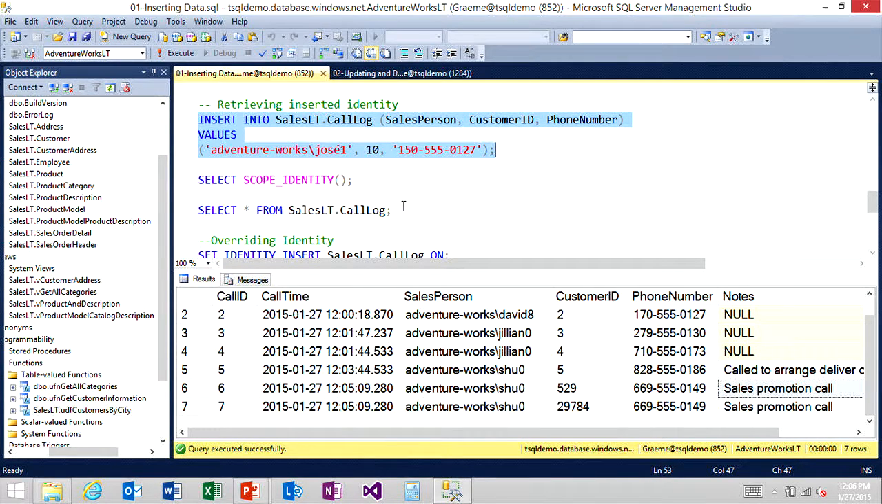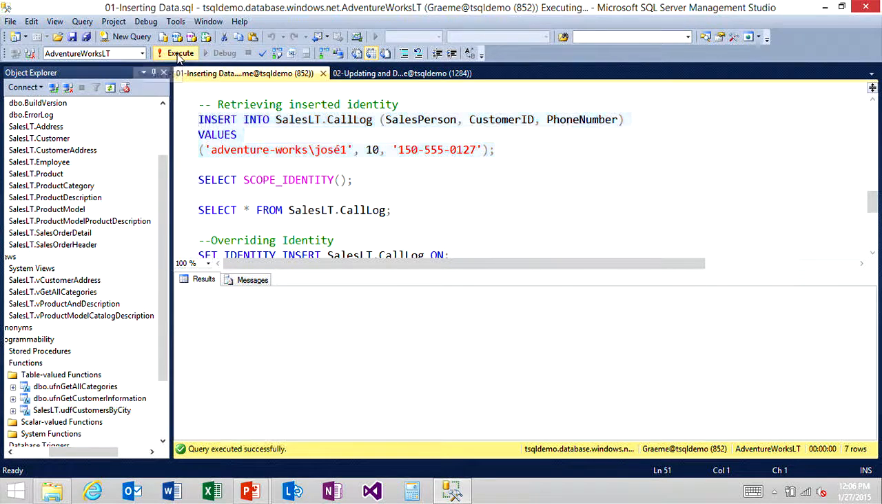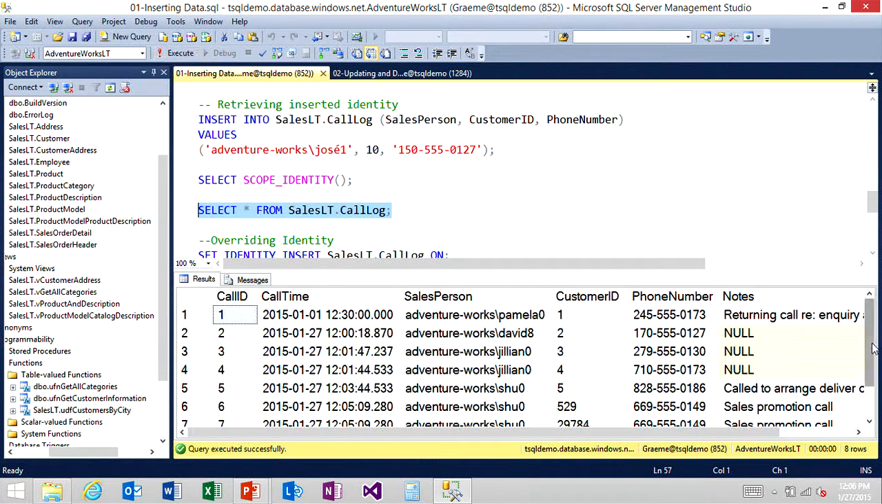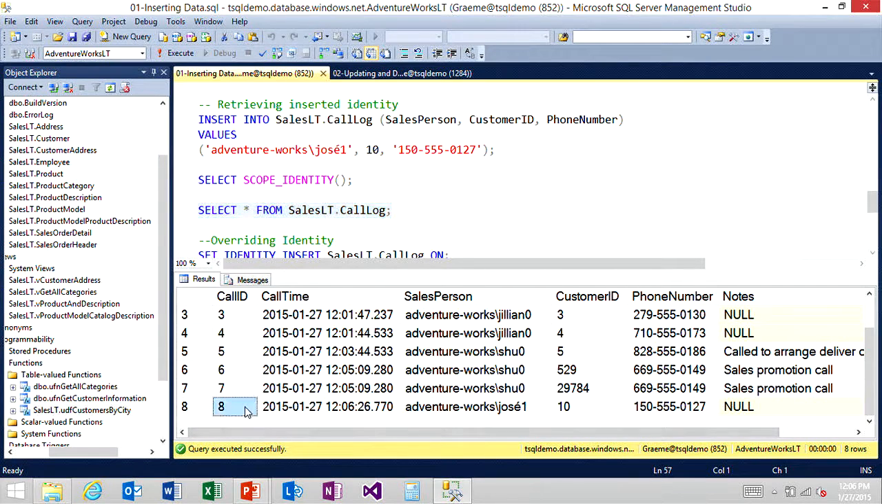So let's go ahead and do that, and I'm just going to do these one by one. Typically an application would submit these as a batch and run them all in one go. Because I know I haven't got any other users at the moment, I'm not going to worry about losing the identity. So I'm going to go ahead and do the insert. And then if I have a look at scope identity, I can see that the value 8 was used. That's the last identity within the current scope. And if I go and have a look at the data in the table, sure enough, I can see that row number 8 is the one that I just inserted there.